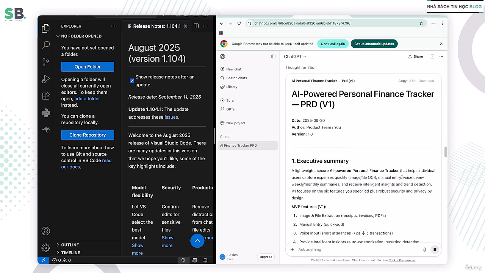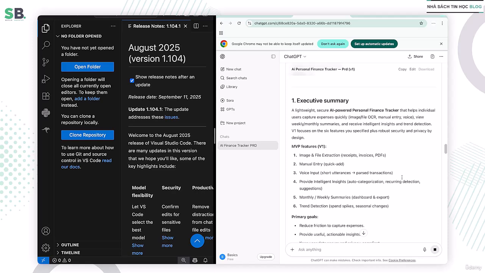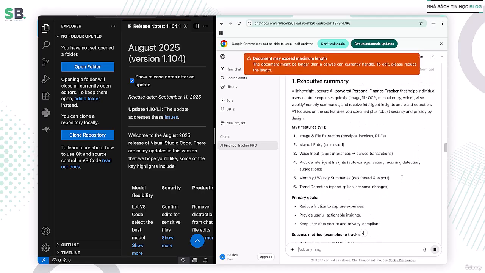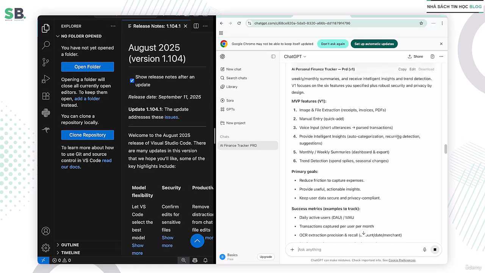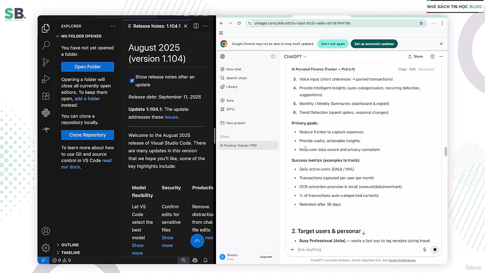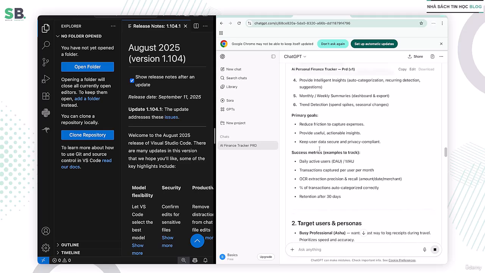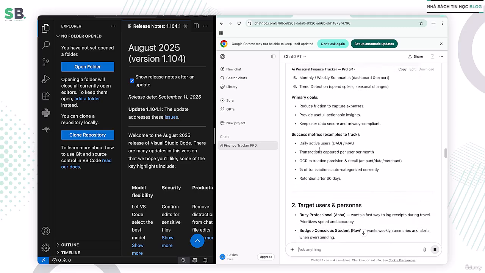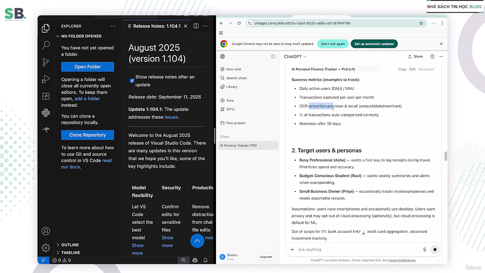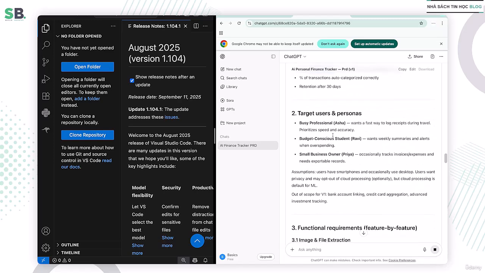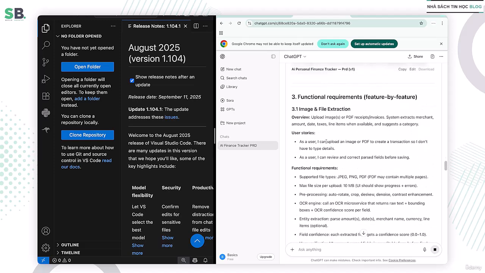Okay, so it has given us one PRD, version 1. Let's see the executive summary. Okay, lightweight, secure, AI-powered finance tracker. And the features are these, which we told it to add. Primary goals are these: reduce friction to capture expenses, provide useful, actionable insights. Okay, success metrics, daily active users, transactions captured per user per month. These are fine. Target users and personas, business professional, budget. Okay, that is also fine.